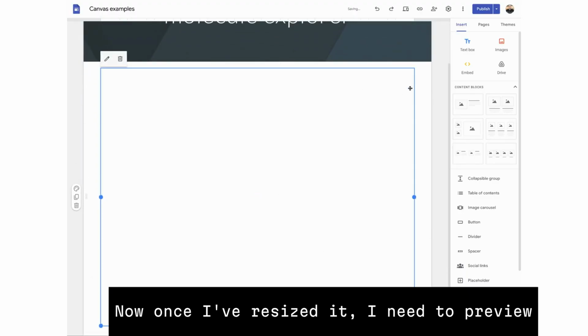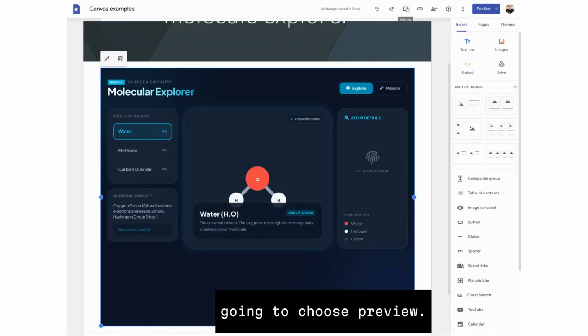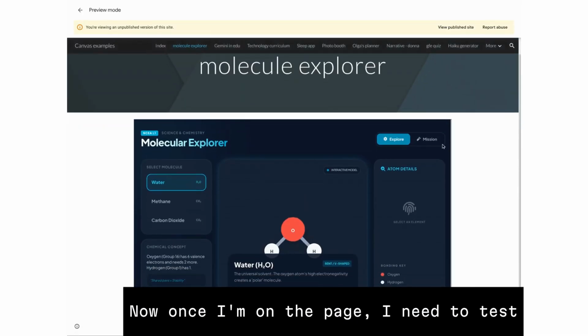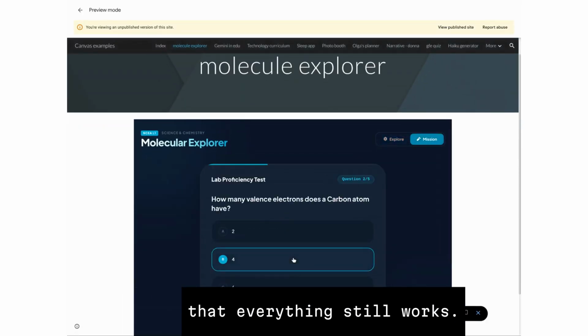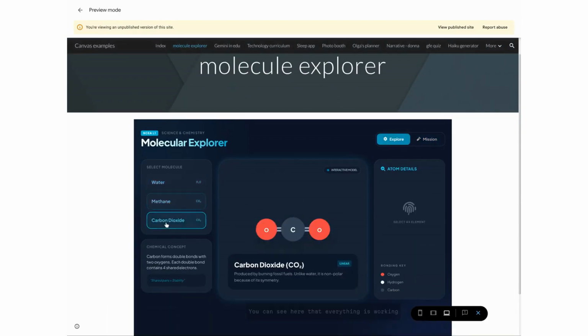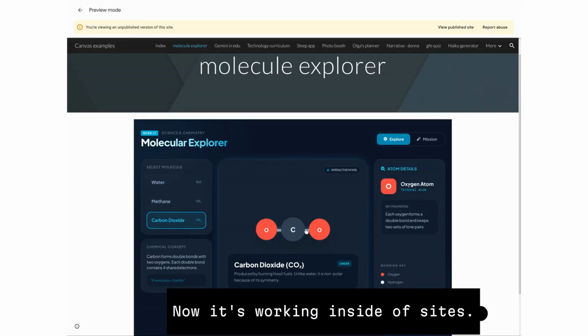Now, once I've resized it, I need to preview it. So I'm going to head up the top and choose preview. That's going to show me what this page looks like. Now, once I'm on the page, I need to test that everything still works. You can see here that everything is working as it did inside of Canvas. Now it's working inside of Sites.